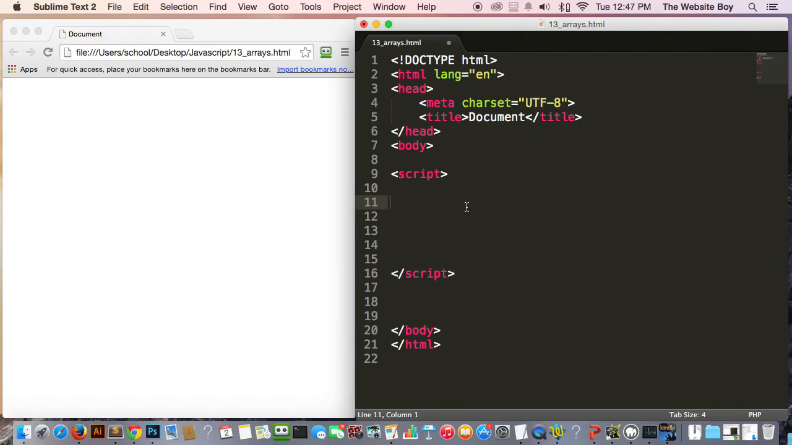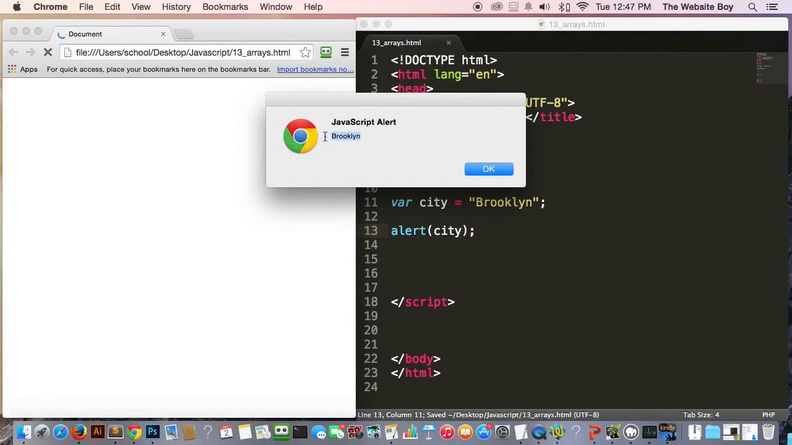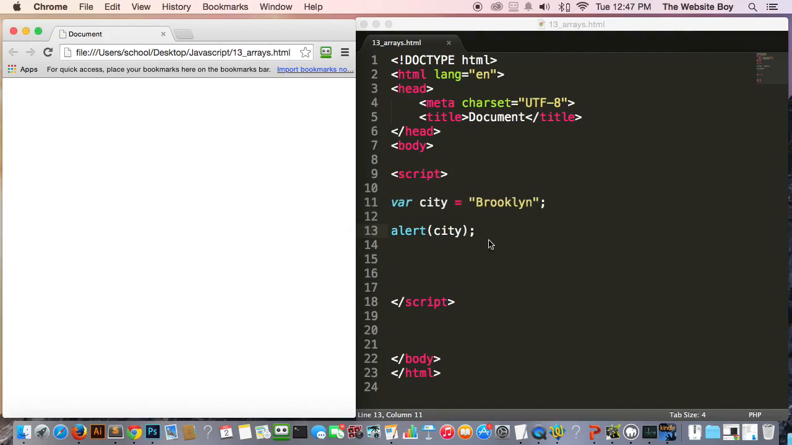Now, you probably are already familiar with variables, all right? We know that variables can only store one value. So let's say this would be the value of a variable, and we can go ahead and alert this out. Oops, I think I wrote this backwards. Anyways, we can alert this out, refresh it, and it alerts the value of this variable, right?